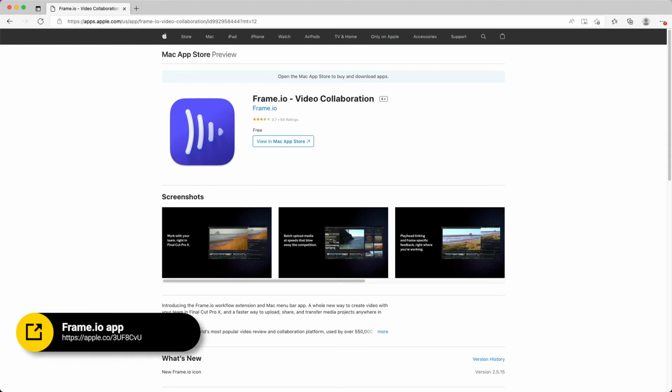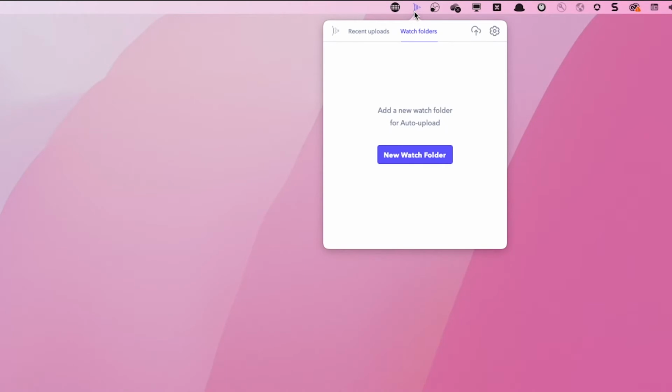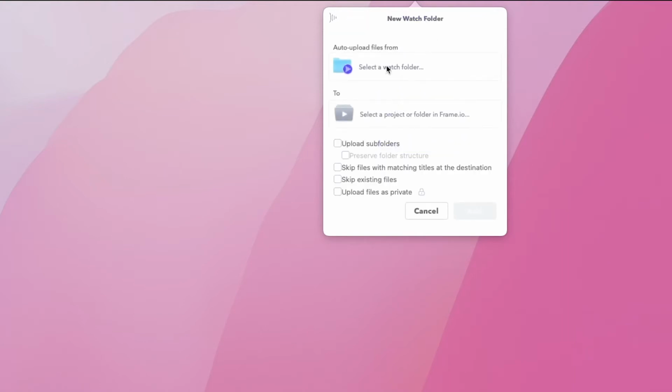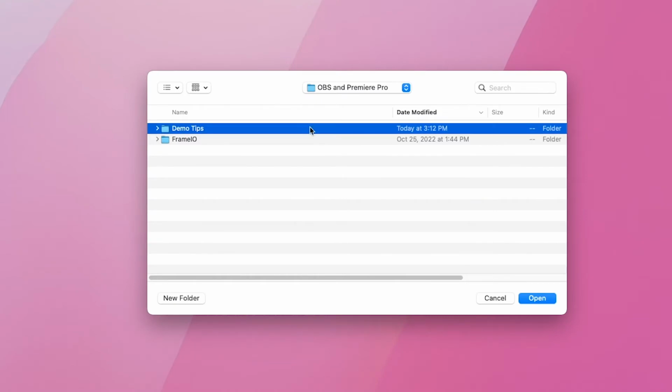So what I've done is I've streamlined that by incorporating Frame.io into my OBS workflow. So to do that, the first thing I need to do is download the Frame.io app for my computer. This will add a new menu to my menu bar or taskbar, and within this, I can set a watch folder to allow me to upload a recorded file automatically to Frame.io. So let's click on a new folder here. We're going to choose our watch folder. I'm going to choose my demo tips and click on open.